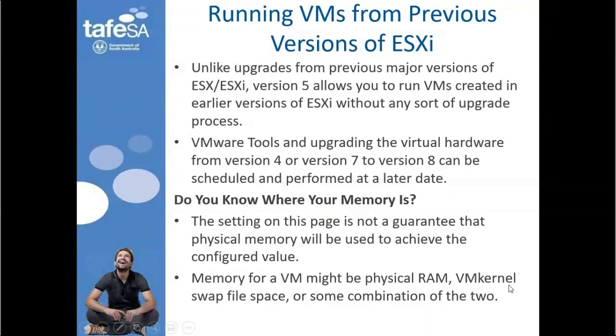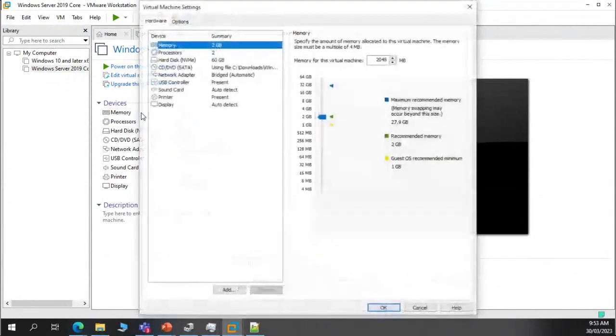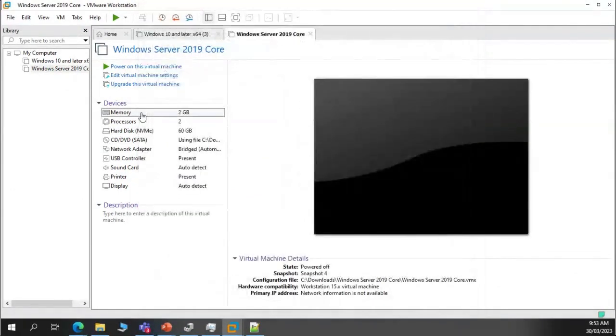Do you know where your memory is? The settings on this page do not guarantee that the physical memory will be achieved in the configuration value. So what is it talking about? It's hard to understand, isn't it? So let's actually look at a virtual machine. This virtual machine says it's got 2 gigs of RAM. Is that 2 gigs of RAM, or is that 2 gigs of something? That's what that line is talking about.